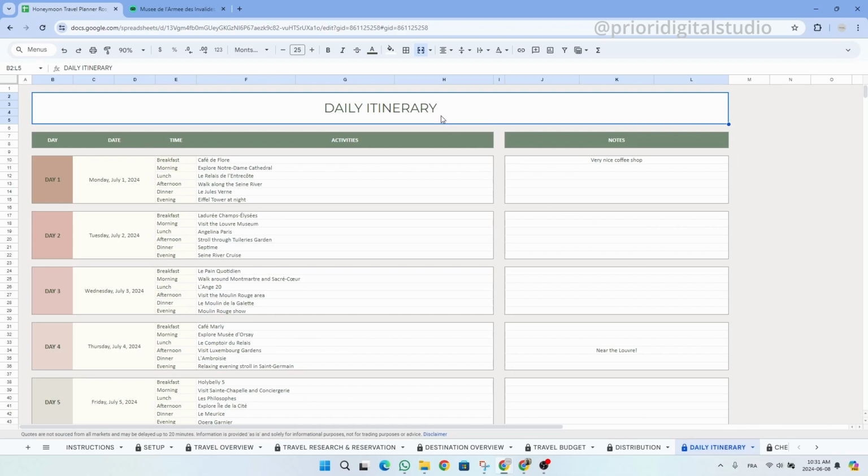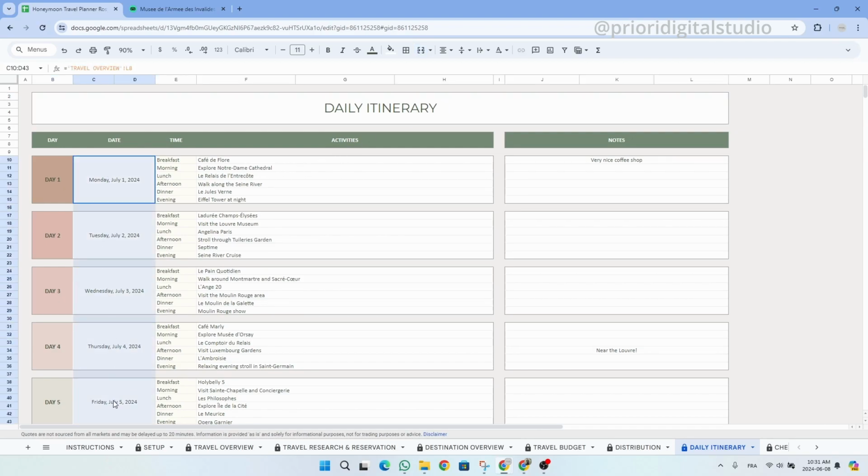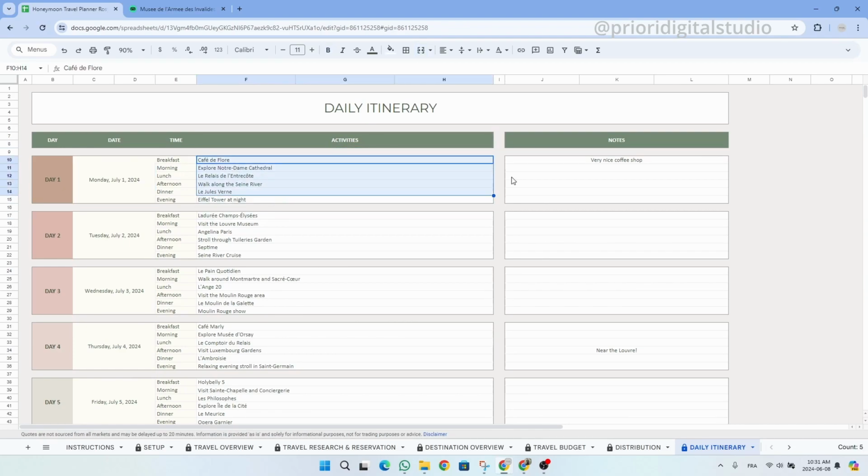So now let's take a look at the daily itinerary tab. This tab will help you manage your daily itinerary. So as you can see here, the dates are fully automated based on the dates of your travel that you entered in the setup tab. Then as for the rest, the activities, you will have to manually enter them. This way, you will know exactly where you will be and which activity you will be doing for each day of your travel.